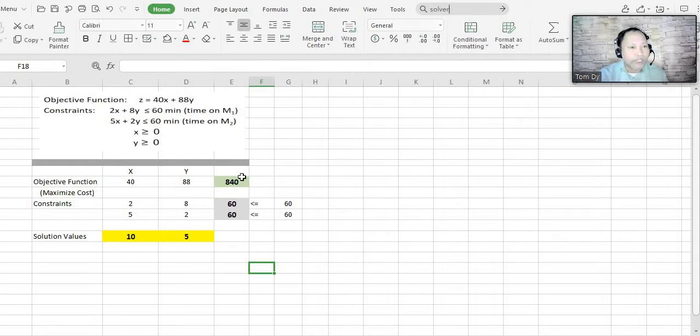And then we have here our maximum cost, which is 840. So in other words, we need to have 10 products of X and 5 products of Y so that we have a maximum cost or profit. This is not a maximized cost. Let's say maximize profit.